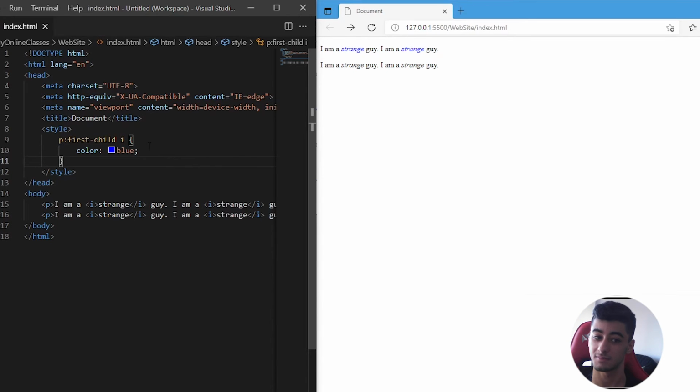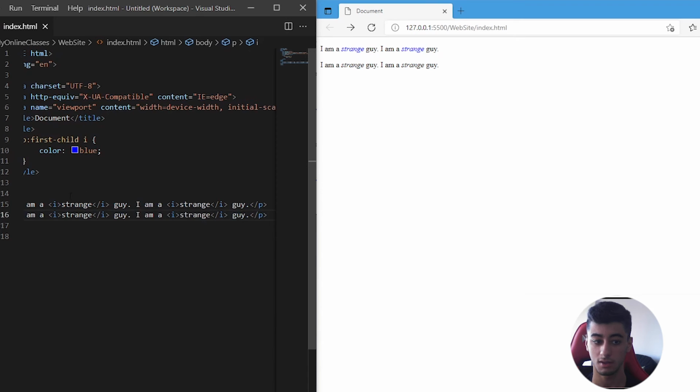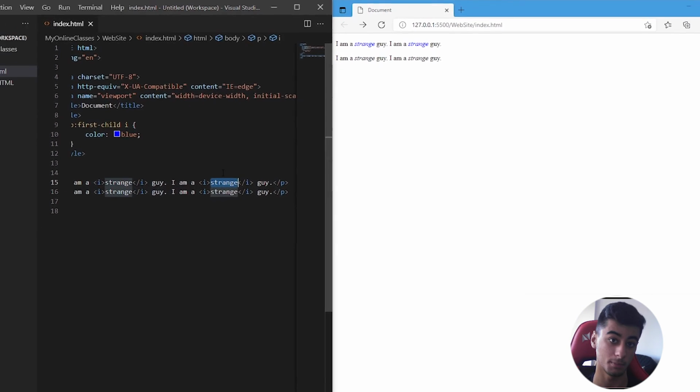Now it's slightly different. Instead of having a space and i after the p, we have p:first-child, and after everything the i. What does that mean? All the i's in the first child p, what does that mean? In the first p, all the i's will be in a first child, so they will become blue.